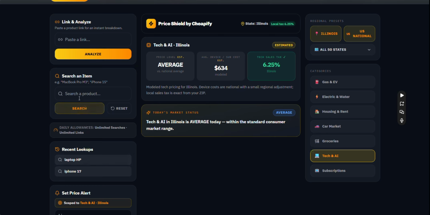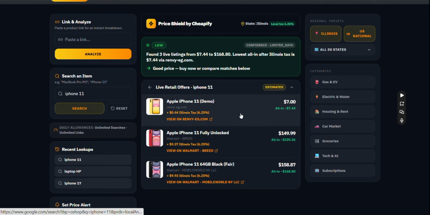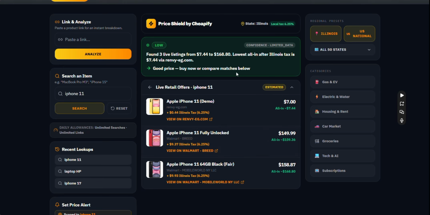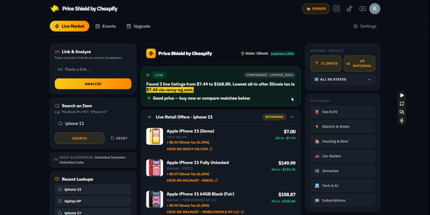So I'm going to go to tech. You see, I'm going to search up iPhone 11, and look at that. You can see iPhone. You can click to enter the website. But you can see now it shows you all the iPhones and it gives you the summary.